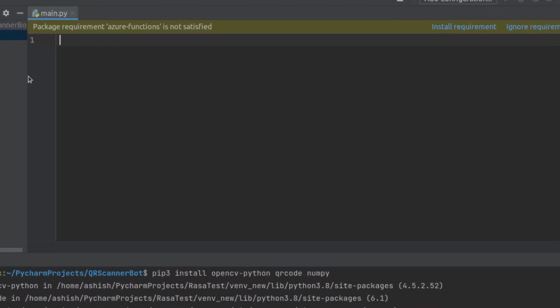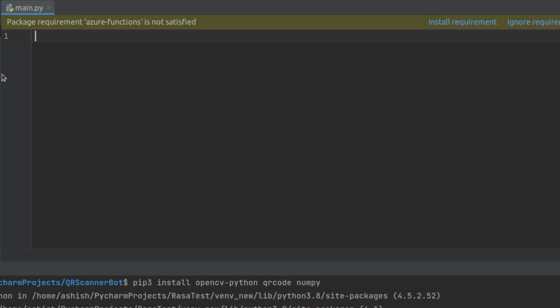Now over here, what next we have to do is use this QR code. So first of all, let's type qrcode and see whether it's installed or not. Right now I don't see any red line over here, so that means it's installed successfully and we can further write the code for it. So this is what we have done.